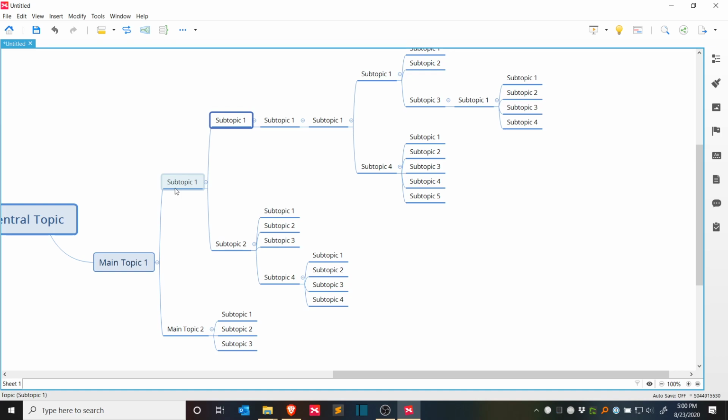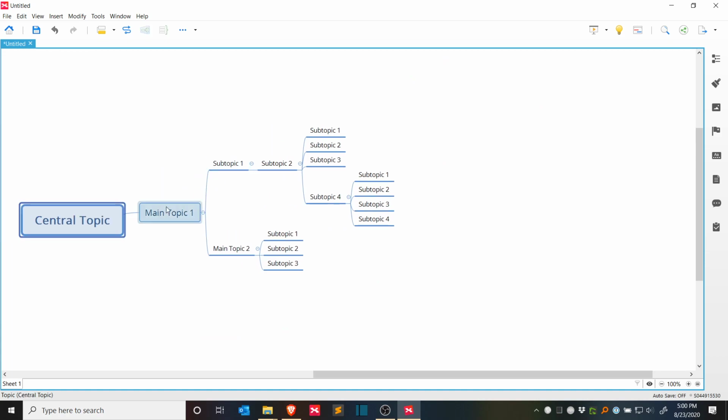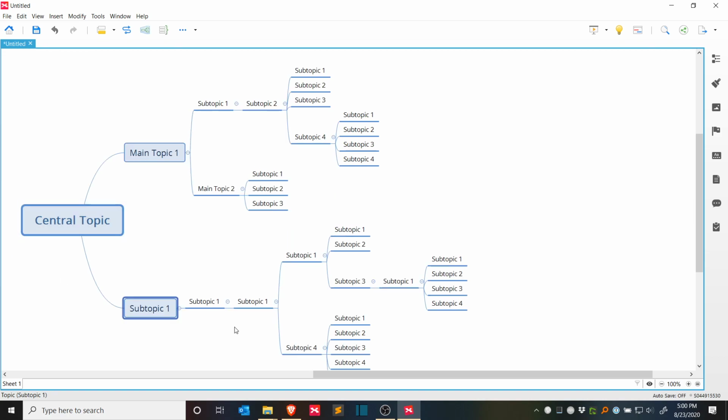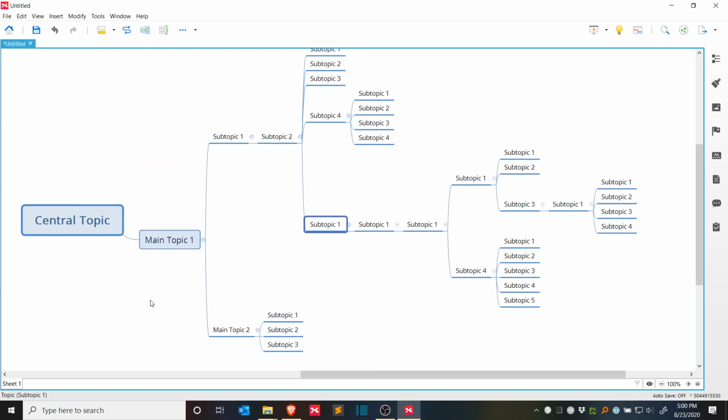So if I Control X, I've taken that entire branch, and I can come using the keyboard shortcuts and highlight the central topic, hit Control V, and now I've pasted that entire branch here. So that's the equivalent of me having dragged it and moved it down there. So again, just Control X to cut the thing that was highlighted, and then I'm able to insert it anywhere I'd like. So that's one way for moving things around.